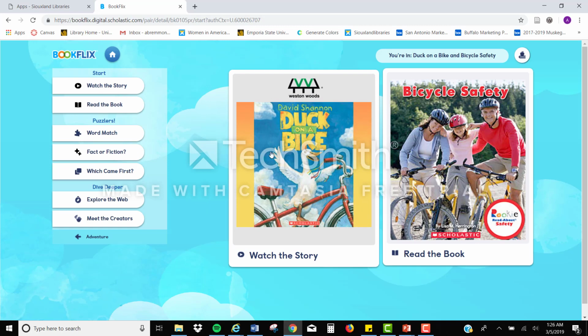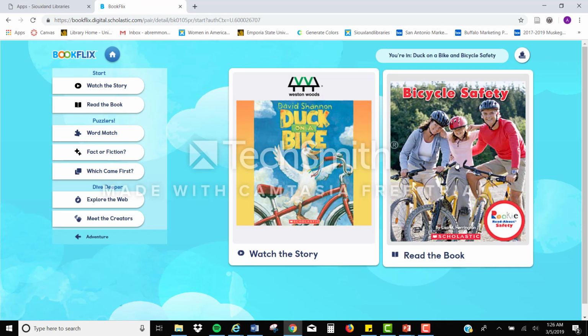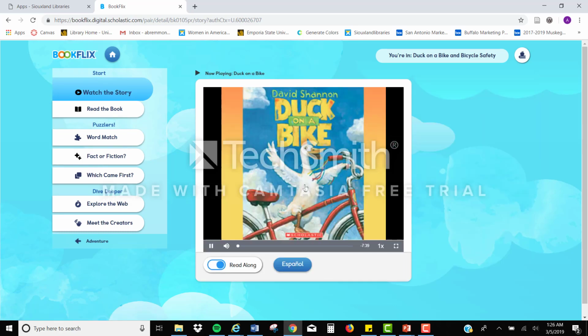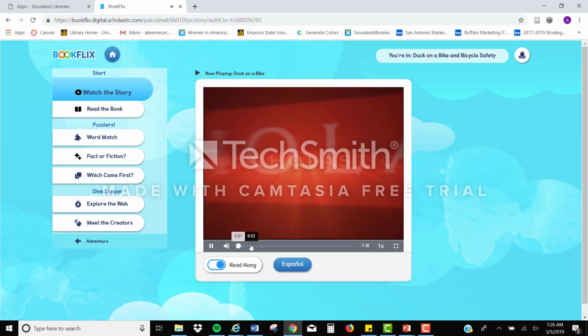Now, we can watch the story with the picture book, and then you can also read the interactive ebook nonfiction title. Let's take a quick preview of Duck on a Bike. In the interest of time, I will move forward.